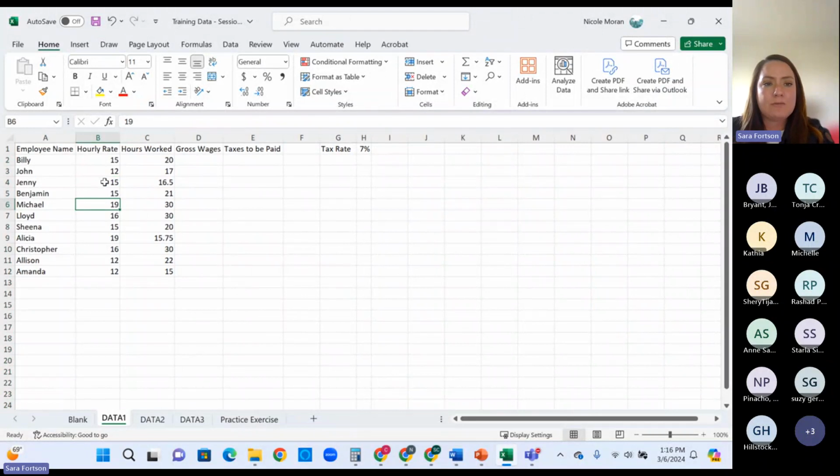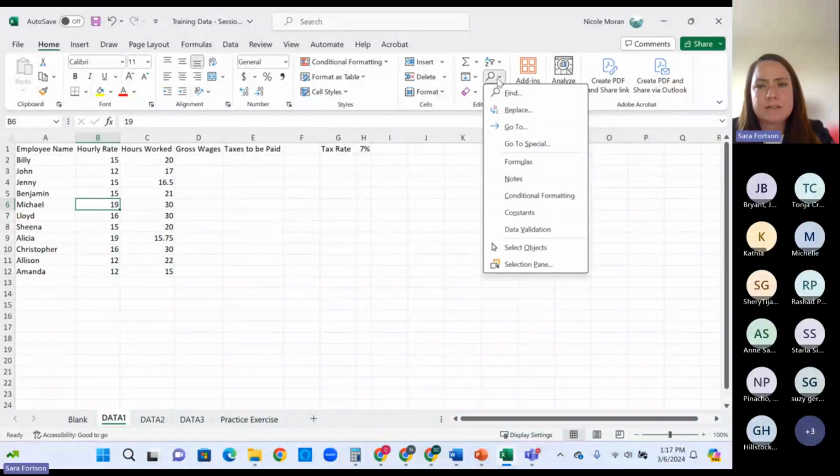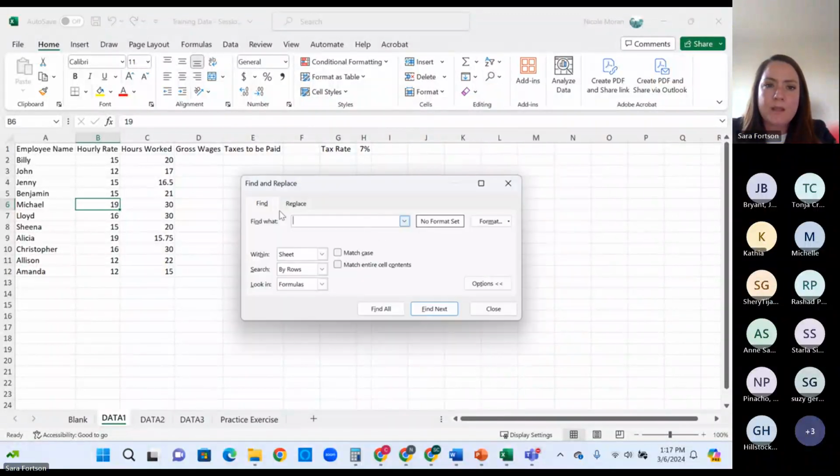Let's say that everyone here that's listed at making $19 an hour this year will be getting an increase to $20 an hour next year. And pretend you've got a lot more data than this. This is useful when there is a lot of data. We want to replace anyone that has 19 over here with the number 20. So a couple ways you can do this. You can go over here to this magnifying glass, and you can click Find, or you can click Replace. Either one of those will send you to the same screen. So let's click Find, and you'll see you have the same options here, Find or Replace.